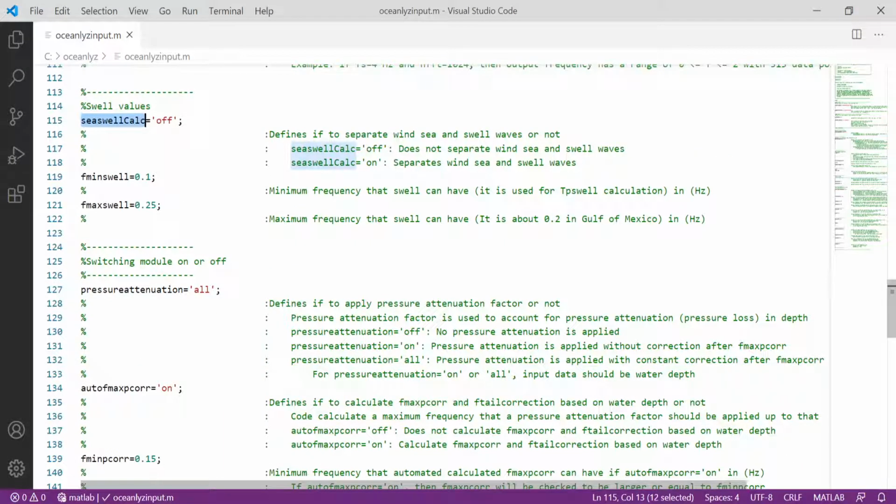Here it tells Oceanlyz whether to separate sea and swell waves or not. In very quick terms, swell waves are, for example, if you have an area where some waves come in from outside that area and they are not locally generated, those are swells. For example, if you're looking at the Gulf of Mexico, and you have waves coming from outside the Gulf, from the ocean, the waves generated inside the Gulf are locally generated. The waves that come from outside the Gulf, from the ocean, are swell waves. They are not locally generated.